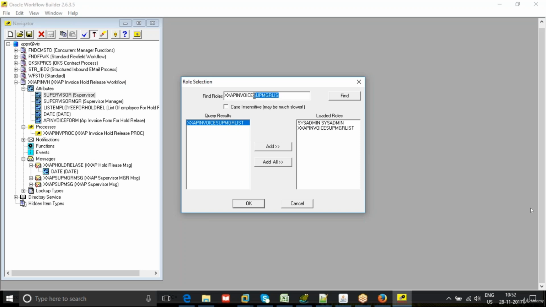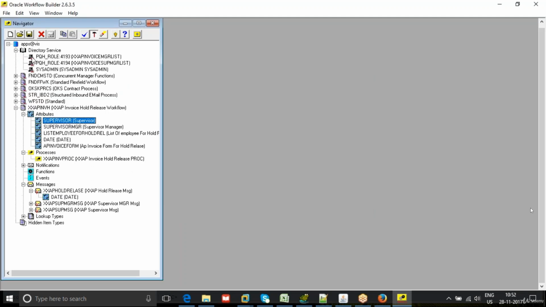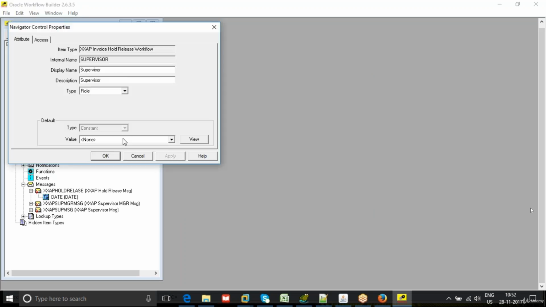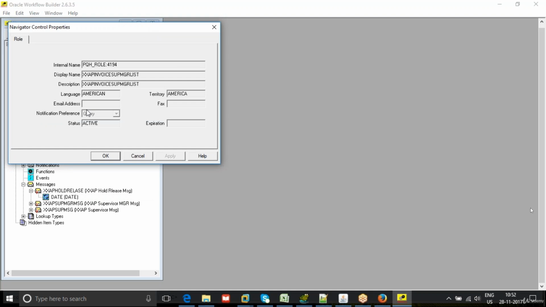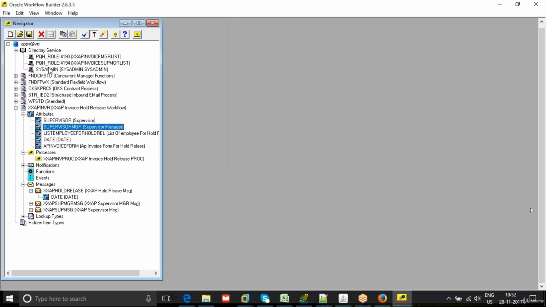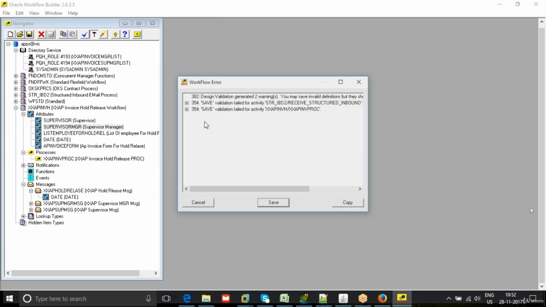And now go to directories. You can see 3 here, right? If you want to remove this one, you can remove it, no problem. And go to supervisor. This is the role which I want to attach. Go to supervisor manager list, I want to attach. Here both are completed. Okay, now click on apply, save.